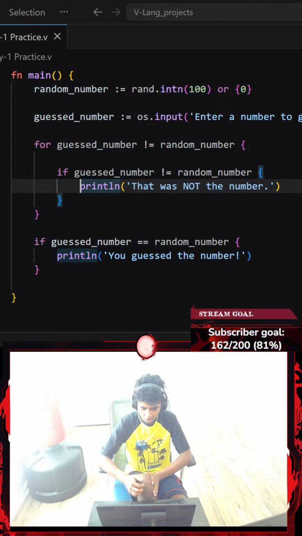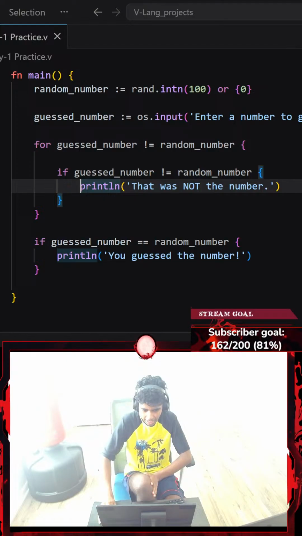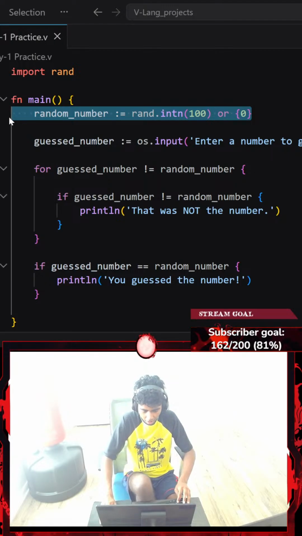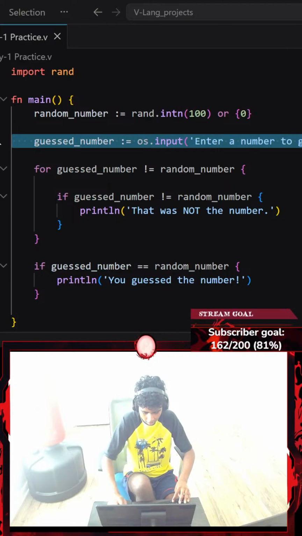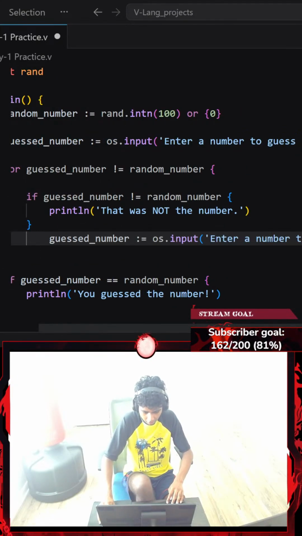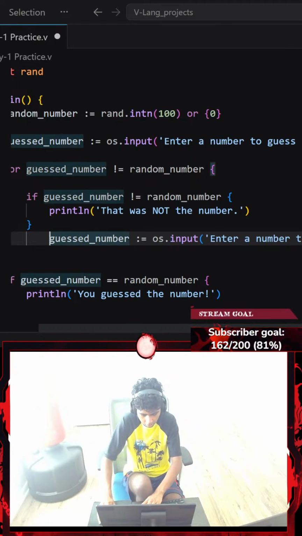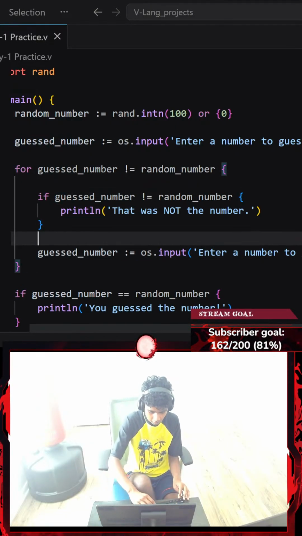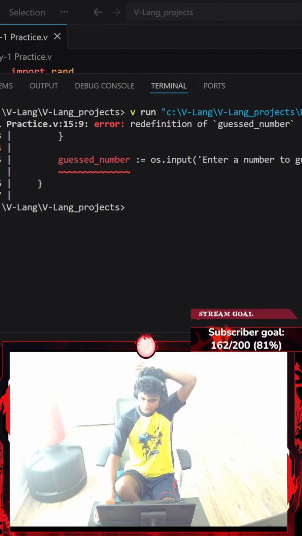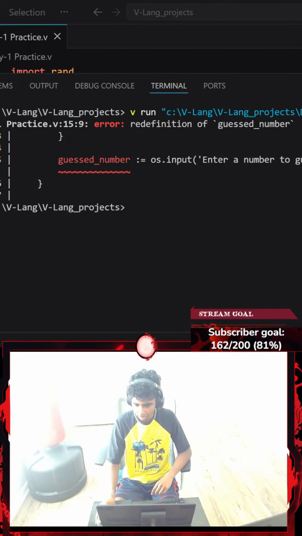Else, if it was not equal. Okay, this is an infinite loop here. Oh wait, my bad. Wait, hold on. Random number. Okay, and then we go ahead and ask the user to enter a number again. There, this should work. View definition of guess number operating system. Oh, of course, yeah, hold on.